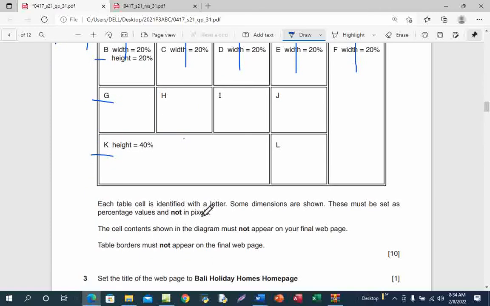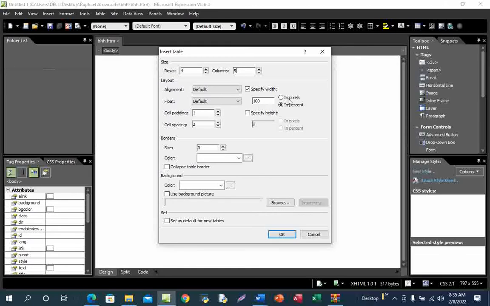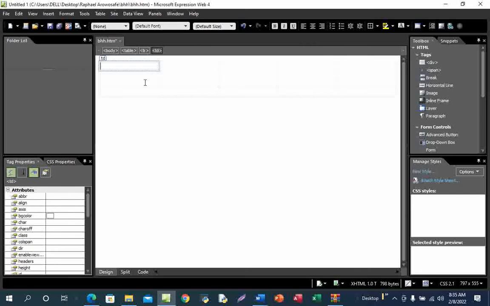Each table cell is identified with a letter. Some dimensions are shown. These must be set as percentage values, not pixels. So take note of that. Now let's specify it. It's already there, so let's leave it as 100 first. We will still go and change the table dimension. So you click OK. Now we have successfully created our table.